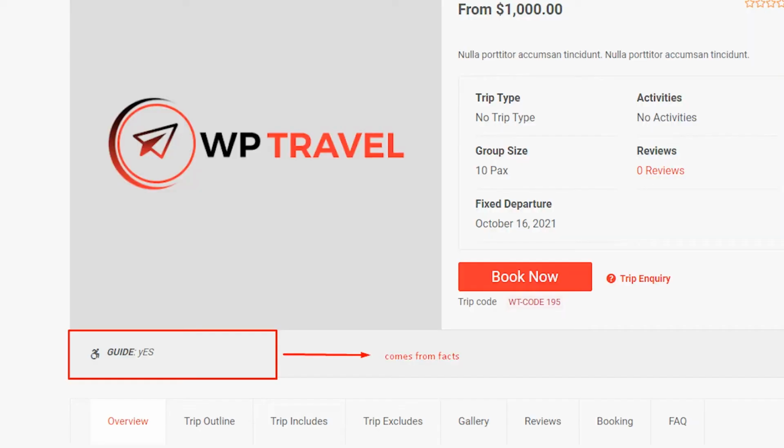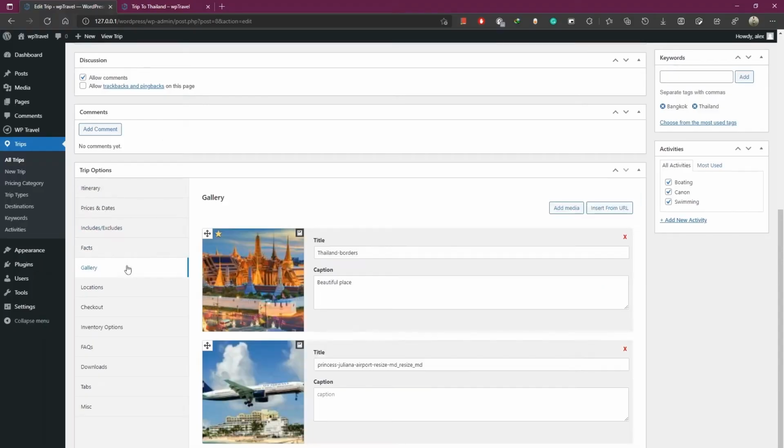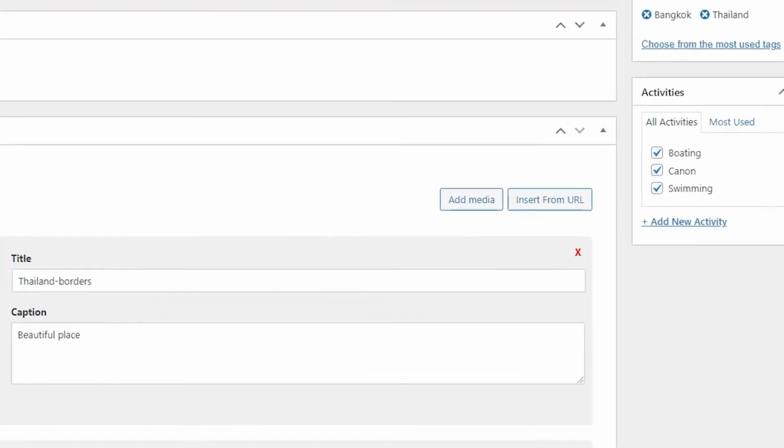You can add some effective facts using this option. When you go to the preview page, it's going to look something like this, so this could be quite helpful. Next comes the gallery. You can add amazing looking visuals in here using this Add Media option.